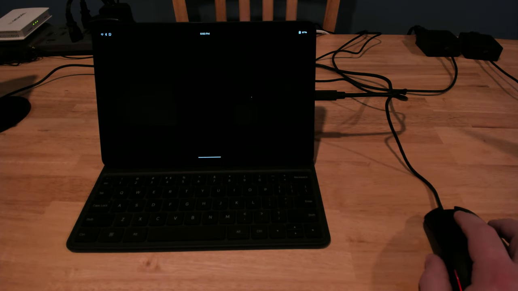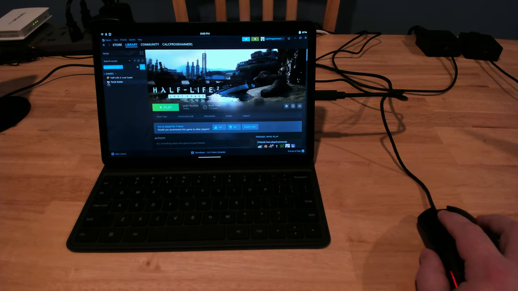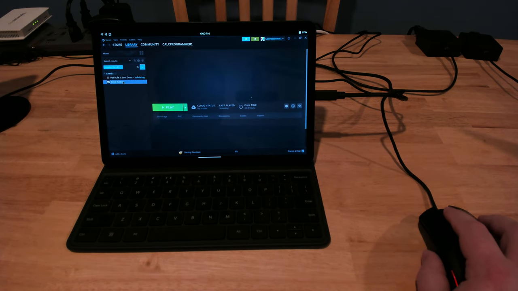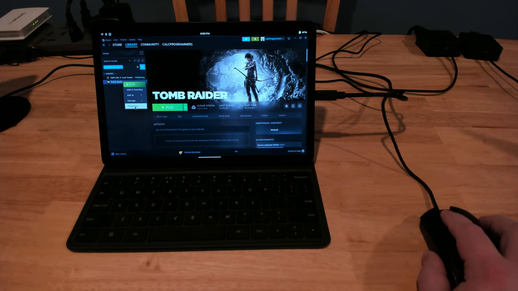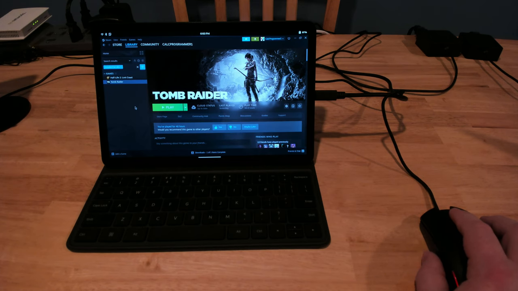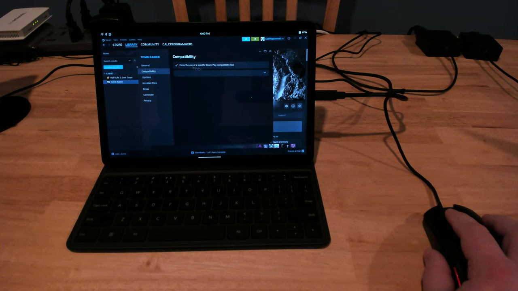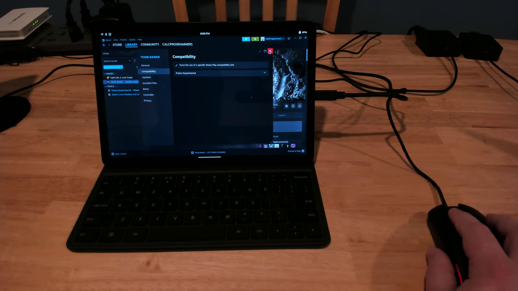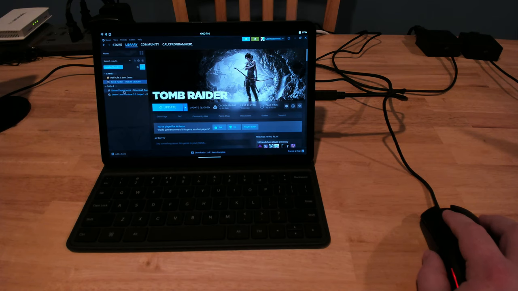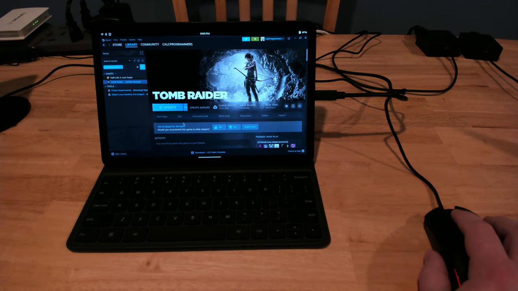So now let's run Tomb Raider. So I'm going to run this one in compatibility mode. I want to use the Windows version. So we're going to pick Proton Experimental. And that's going to cause it to, I need to click update.